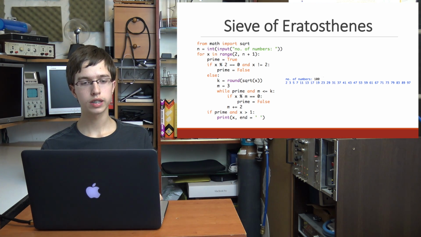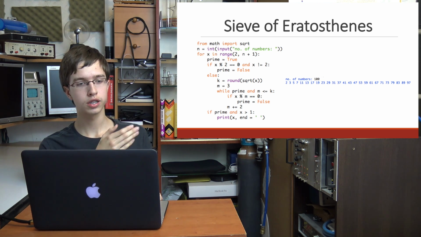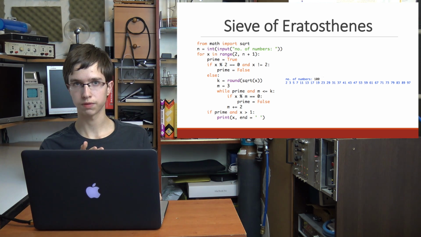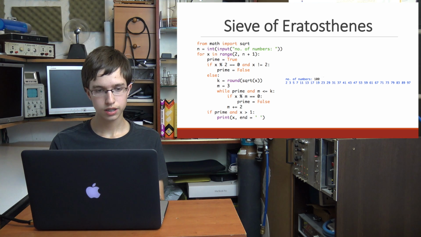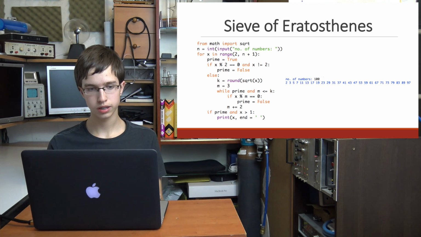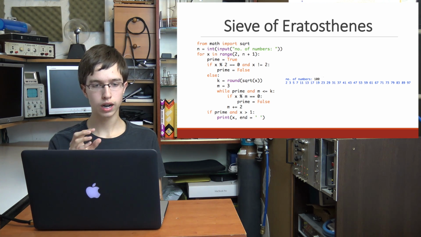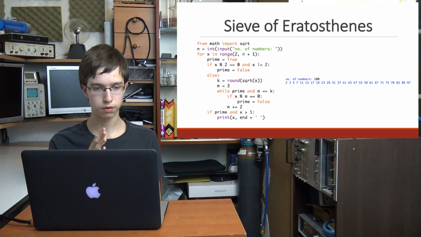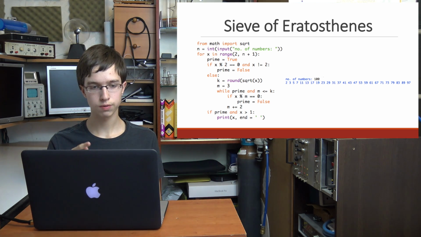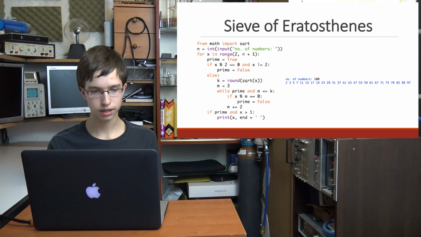And let's, for example, take a composite number, number 9, which does not fulfill this first if statement because it is not divisible by 2, but then it goes to the else statement. Square root of 9 is 3, rounded is 3. M is equal to 3. While prime is true, and this condition in while has to be fulfilled, it is prime for now. And is 3 smaller than or equal to 3? It is. So it goes to this if, which is inside the while.